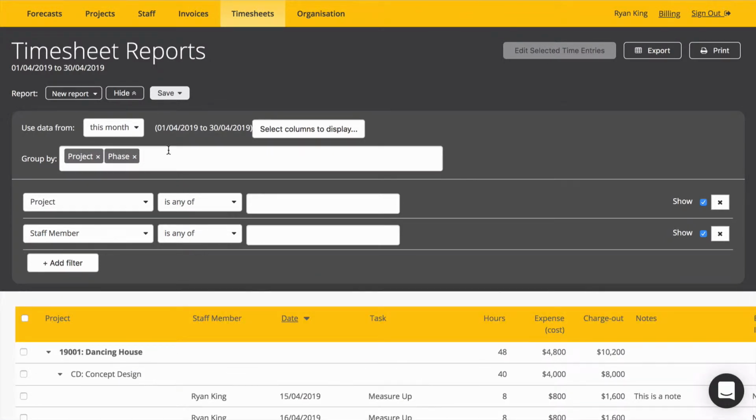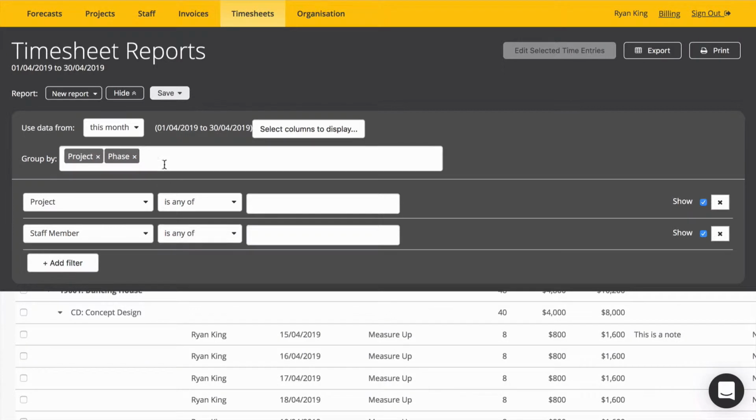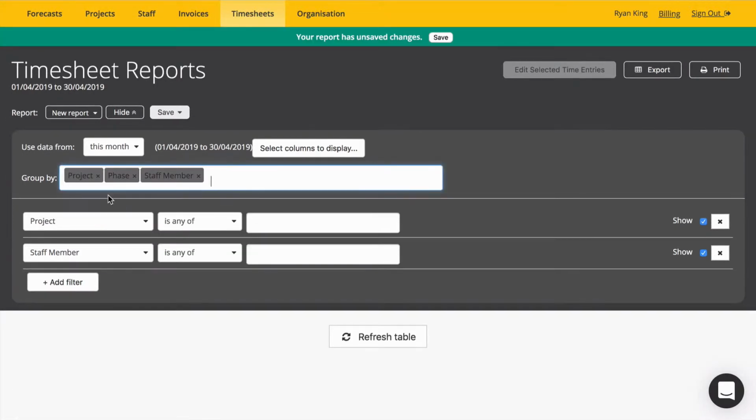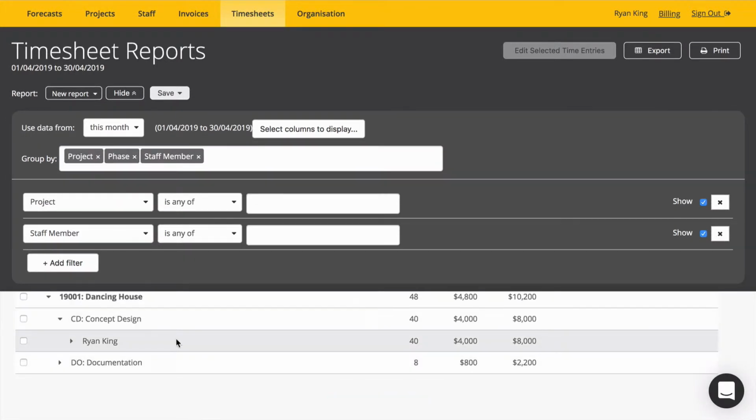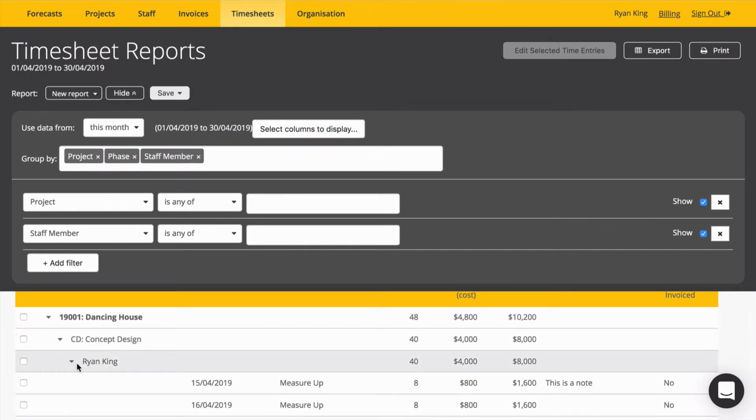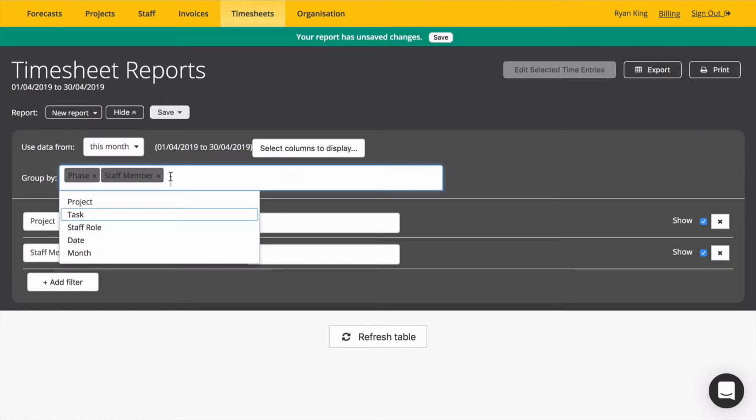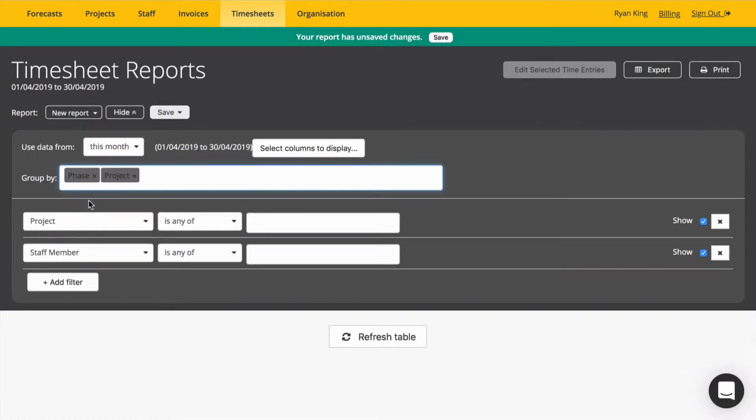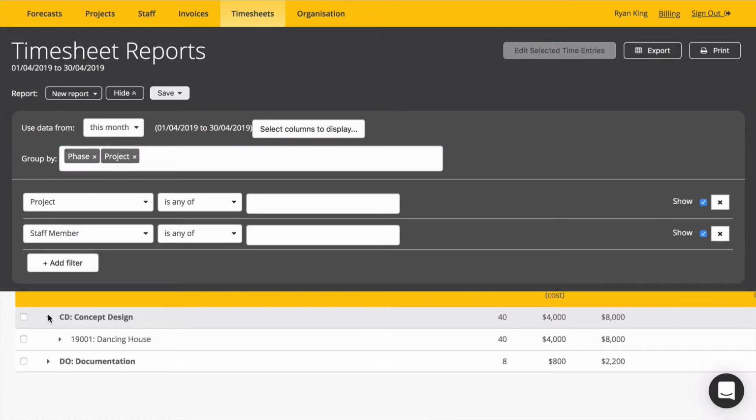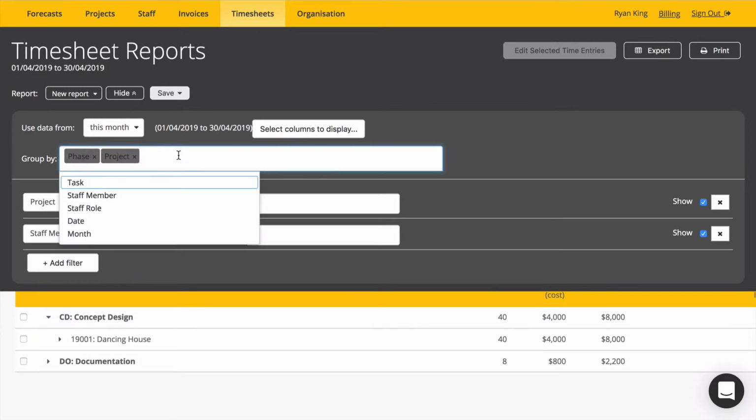You can also change the grouping. So right now we've got project phase, then general time entries. We can make that project phase staff if we want. Refresh the table and we can see those time entries grouped by staff member. We can group by phase, then project if we want to. And this is useful if you want to compare concept design against all your residential projects, for example. So we have all those groupings up here.